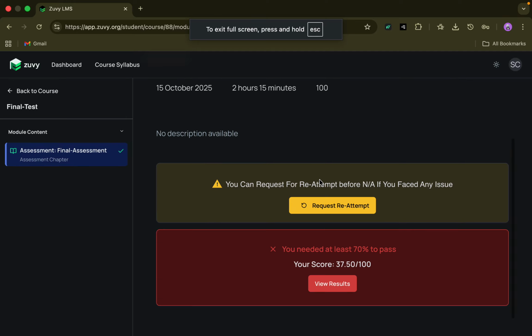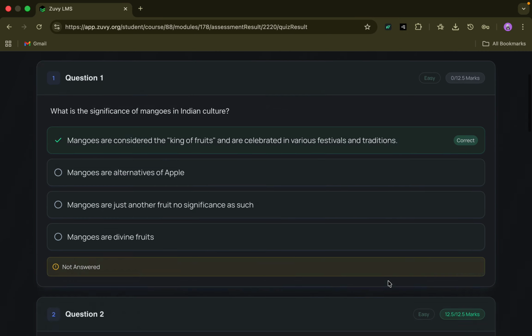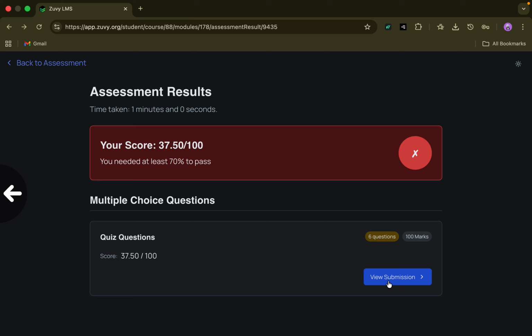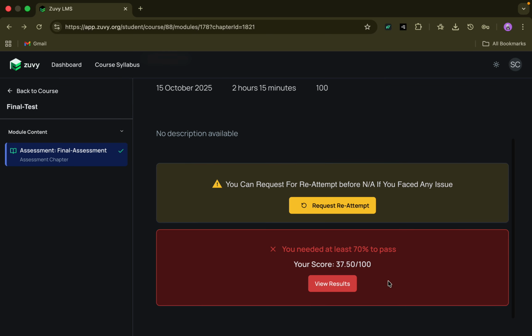Right now my score is just 37.50%, and I have failed. In that case, I have two options. One is to view the result, what I have submitted. I can see the submissions by clicking here. You can see what I have done right. The MCQs I did correctly, but as I mentioned, the open-ended questions I didn't do well because I wrote sample answers. Another option is the request to reattempt, which I can only apply for if I fail or if I submitted it by mistake.